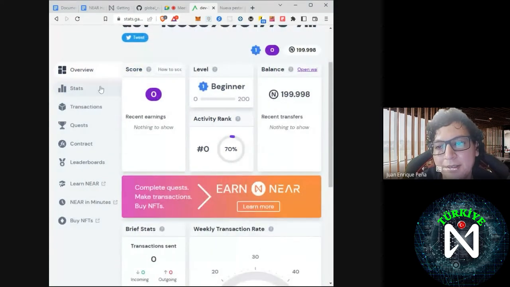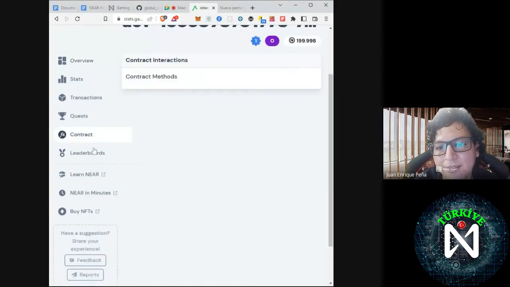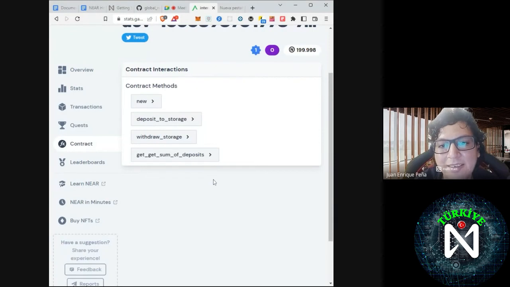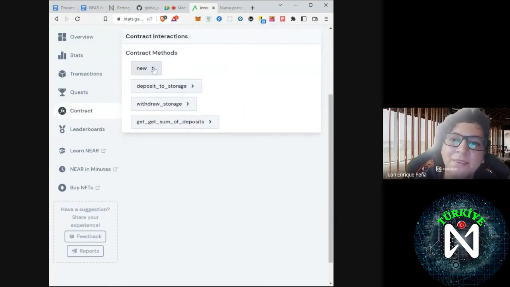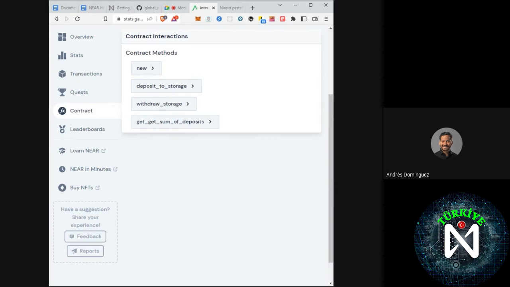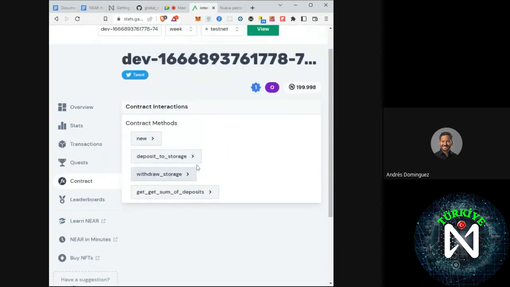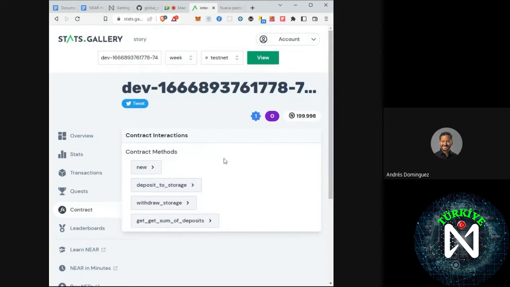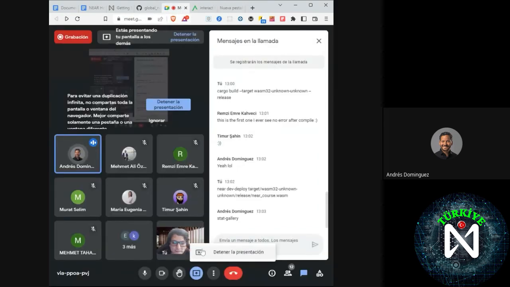At the left, we see many options, contract, and we see the contract methods: new, deposit to storage, withdraw storage, and get sum of the deposits. Exactly. You can call this function from here or just from terminal. But I just wanted to show you that you can audit any smart contract by calling the name of the contract here. This is a very useful tool when we're going to work with the blockchain.